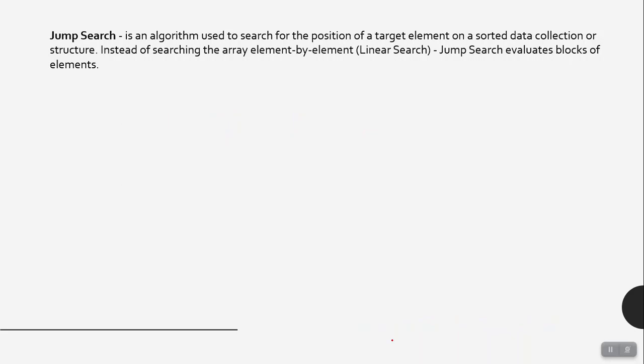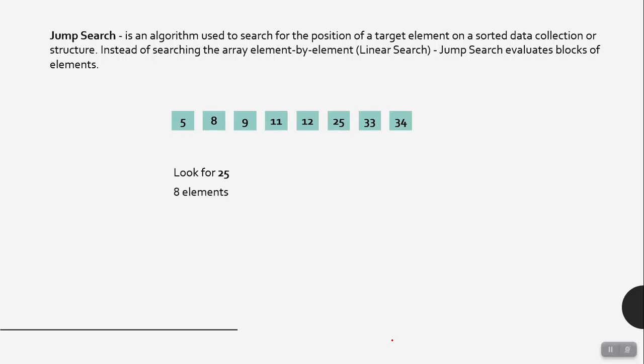Another searching algorithm that we could use is the jump search. It is an algorithm used to search for the position of a target element on a sorted data collection or structure. And instead of searching the array element by element, just like a linear search, jump search evaluates blocks of elements. So let's say we have these elements. We have to look for the element 25. And since there are 8 elements, we will get the square root of 8, which is equal to 2.82, or round it up to 3.